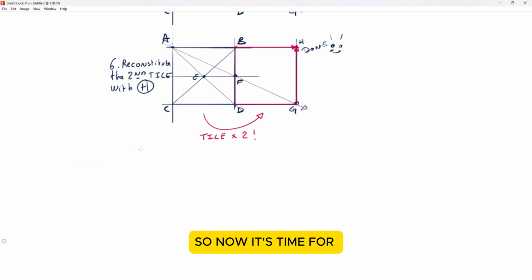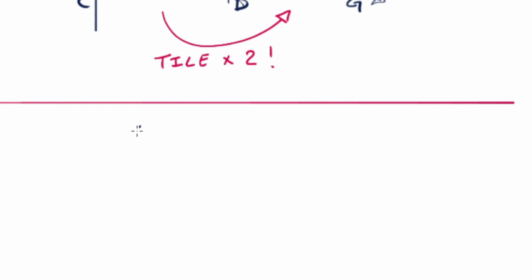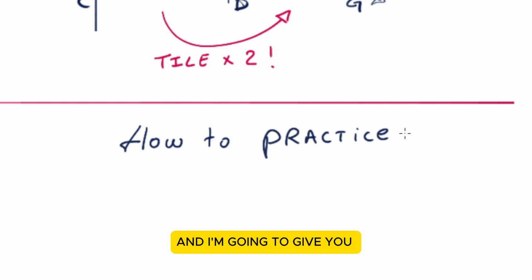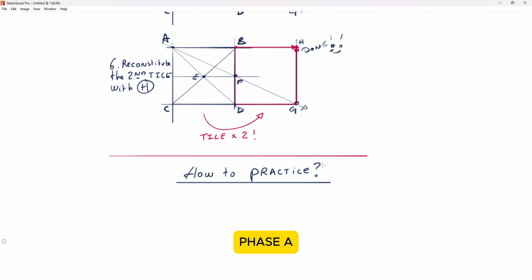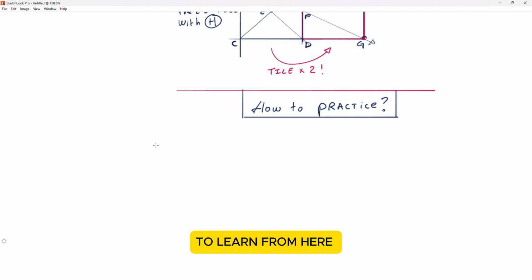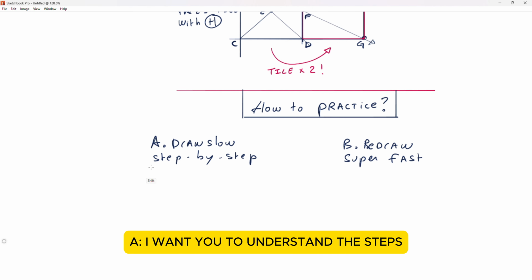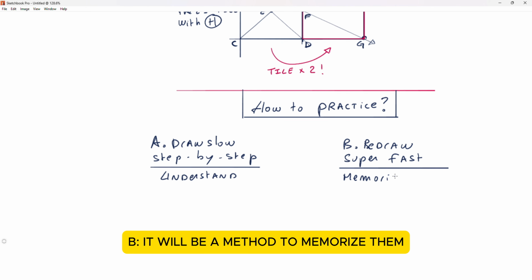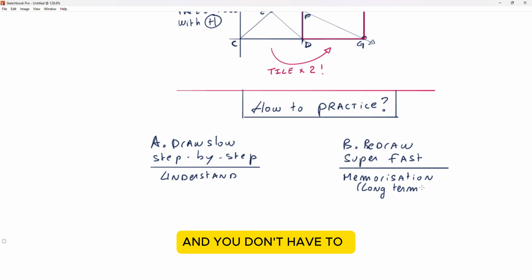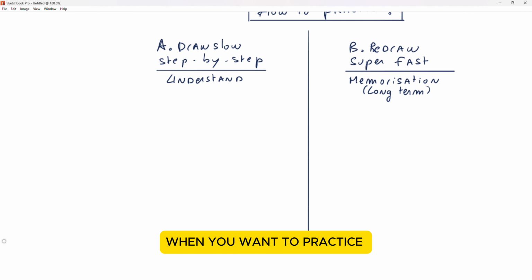All right, so now it's time for practice. And I'm going to give you two different phases. Phase A, what I want you to learn from here is to draw very slow, step by step, all the things that we have been through. And the B, redraw super fast. Why? Because of A, I want you to understand the steps. And the B, it will be a method to memorize them. So it becomes like a long-term memory. And you don't have to think about it next time you want to practice.